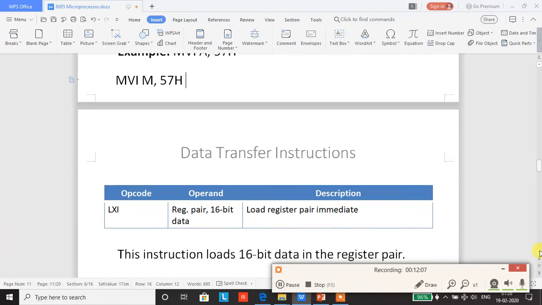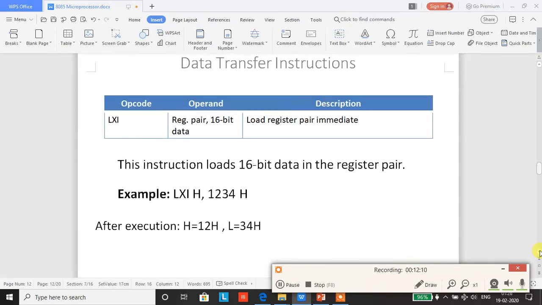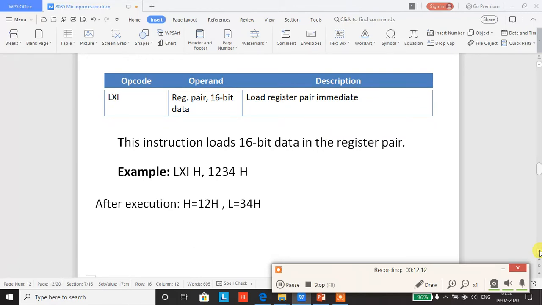Now, we will go to the next instruction, that is LXI. LXI is nothing but load register pair immediate. That means whatever data is specified in the instruction is going to be copied into the register pair. For example, if I write LXI H, 1234H, here 1234H is my data and the destination is the HL pair, but we mention only H, which means the HL pair. So, 34 will be loaded into L and 12 will be loaded into H.